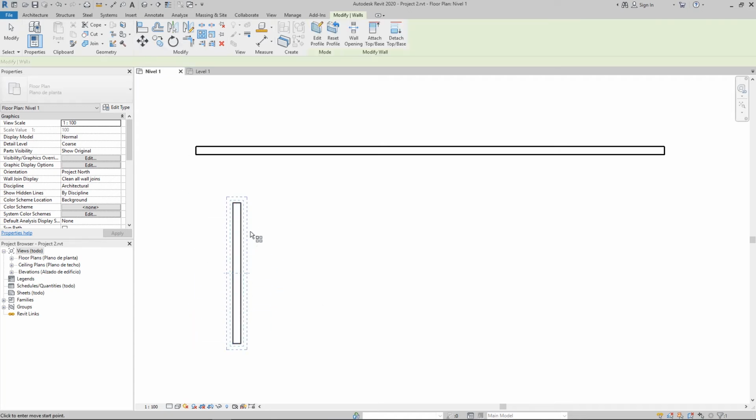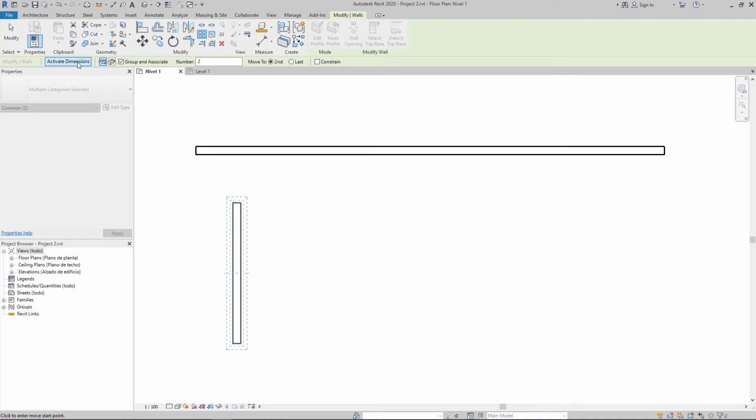I'm going to select this wall, and this button is going to allow me to see some dimensions. I'm going to leave Group and Associate turned on to see what happens. I'm going to set the number to 4. And in this case, I'm going to click Last. That means I'm going to do 2 points. The first point is going to be the origin. And the last click I do is going to specify the distance of the whole array.